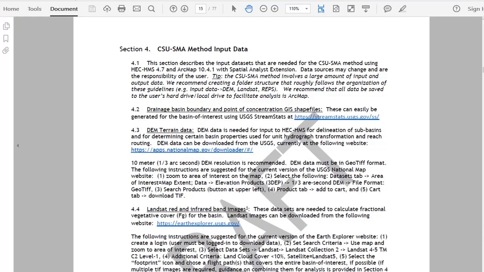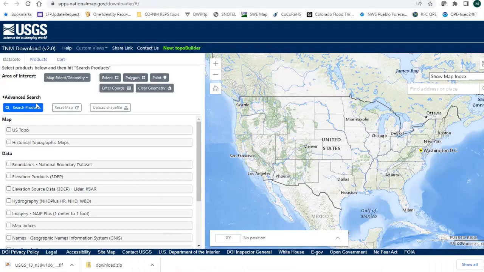Okay, the next input data we need for the CSU SMA modeling method is the DEM terrain data. So we're back to the guidelines, paragraph 4.3. And as the guidelines explain here, we need the DEM data to use in HEC-HMS for subbasin delineation and for determining subbasin properties that we use for the unit hydrographs and for reach routing. So we will go to, again, the embedded hyperlink in the guidelines PDF. Click on that to go to the USGS National Map.